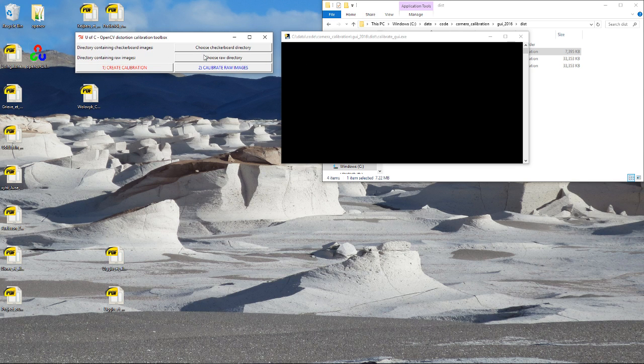Okay, so there are several buttons here. The first one is you choose your checkerboard directory, that's your directory full of checkerboard images. Then you can choose a directory containing raw images that you want to unwarp, that you want to calibrate. And then there are 2 actions you can do. First, you can create the calibration. You only need to do that once. And second, you can calibrate the raw images in your raw image directory.